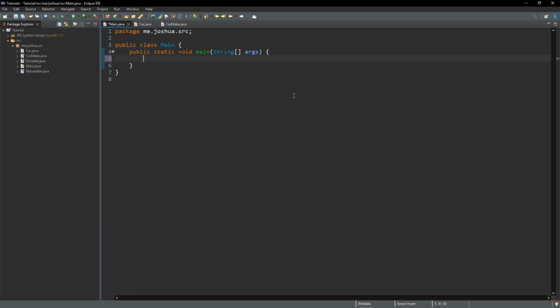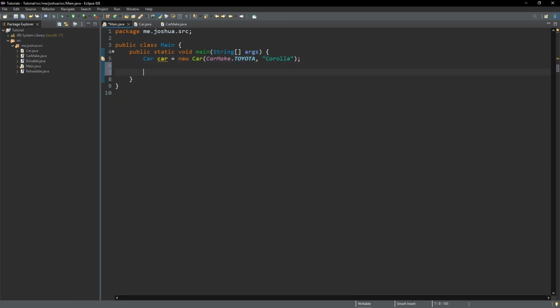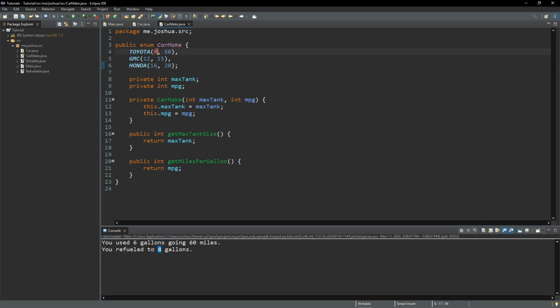So now what we can say is something like car equals a new car, right? But in here we need our car make, so we can do CarMake dot, and now we've got our 3 options. Makes it real easy to take care of. So I'll just do a Toyota, and we'll say a Corolla. Just real simple. Then we can say car.drive, and we'll say 60. And car.refuel, and if we run it, it should say you used 6 gallons going 60 miles. Well, that's not correct. But you refueled to 8 gallons. That one's correct because it is 8 max gallons.